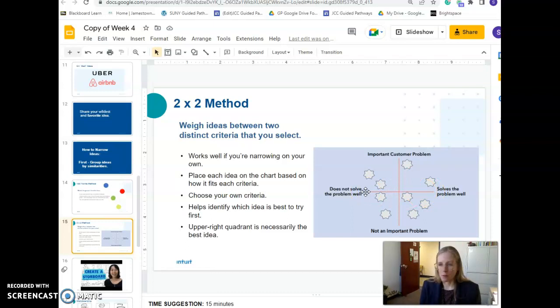You could come up with your own individual criteria. It might be easy to implement, hard to implement, or expensive to implement, cheap to implement, anything that you think is meaningful to your problem. Then you plot the solutions based on how they correspond to that criteria. So anything in this upper right quadrant is good. It solves the problem well, and it solves an important problem well, using this example. So then you just pick the one that scores the best, whatever is the furthest to the top right, and that's the one you try first.